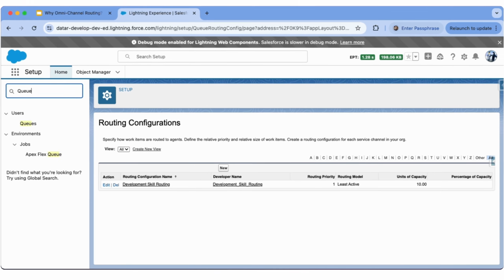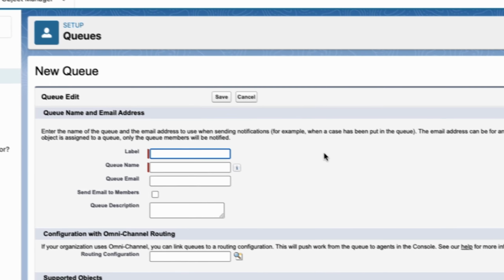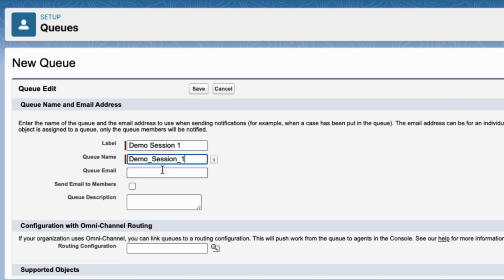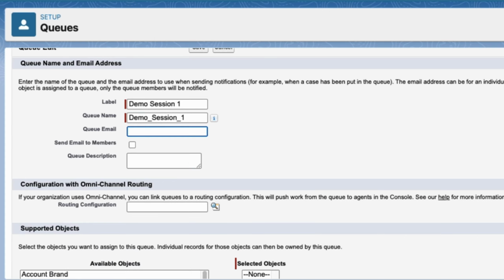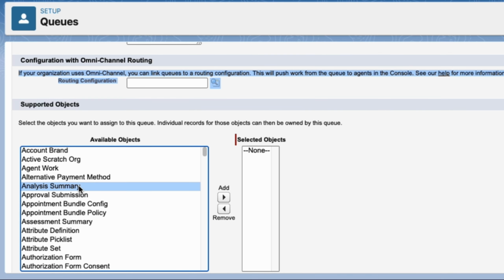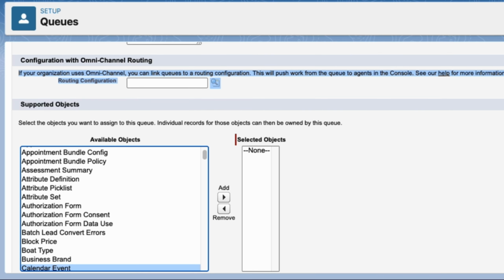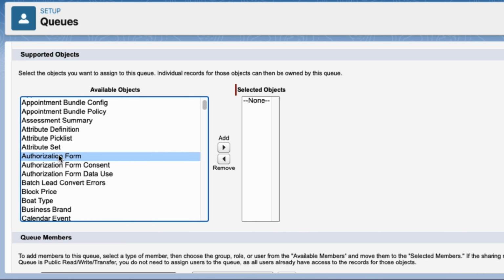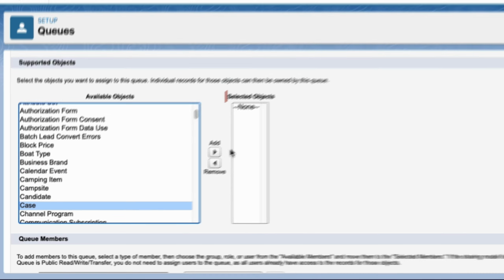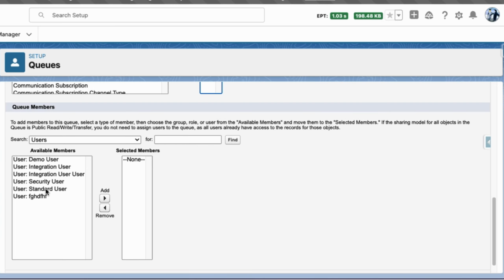The next step is creating a queue. A queue is nothing but a landing area. As I mentioned earlier, you can create any queue name. Let's name it Demo Session 1. You can give a queue email if required. Description is optional, and this is where you see the routing configuration. Now we have configured a routing for cases, so we also need to select Case over here so that this queue is available for the Case object when it comes to case assignment. We'll just search Case and move it to the right, and we can add some members over here.